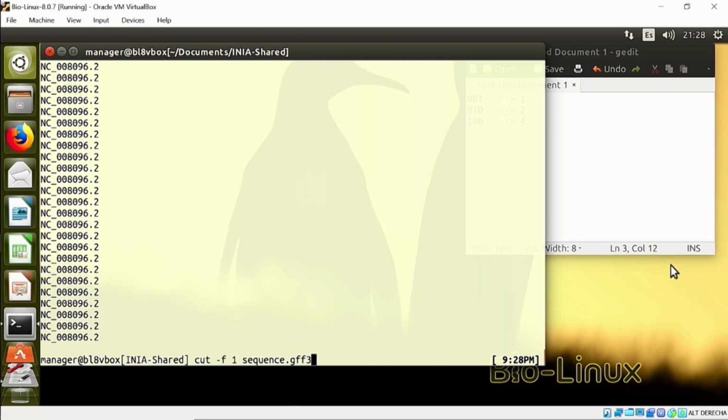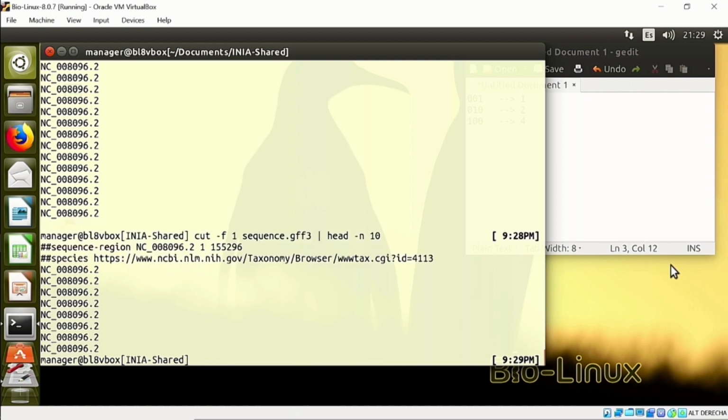Let's pipe it. I want to see the first column, but only the first 10 lines, because I just want to have a feeling of what it looks like. All right? So that's it. That's what we have in the first column, in the first 10 lines. That's all we've got.